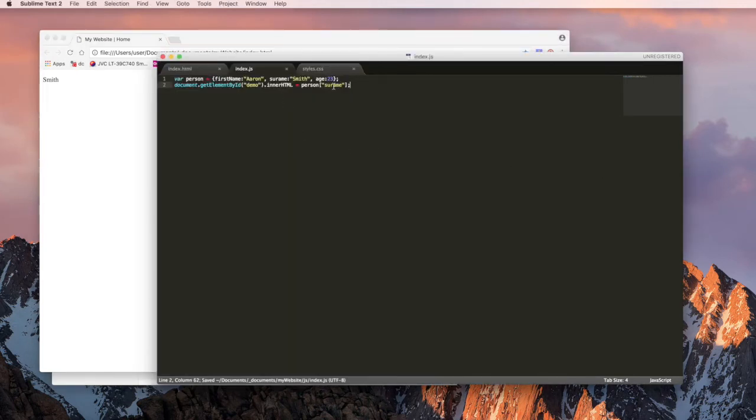JavaScript variables can be objects, and arrays are special kinds of objects. Because of this, you can have variables of different types in the same array. You can have objects in an array, and you can have functions in an array. You can also have arrays within an array. So please see these examples here.